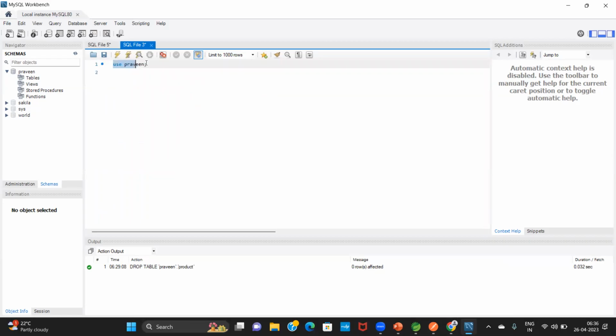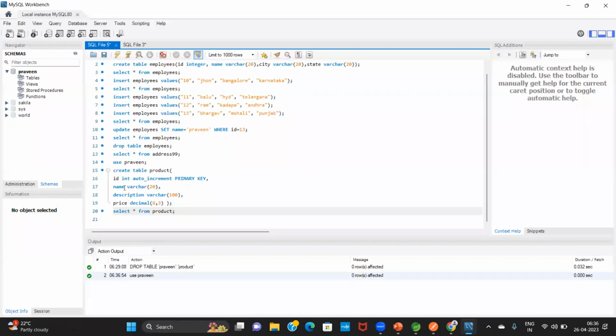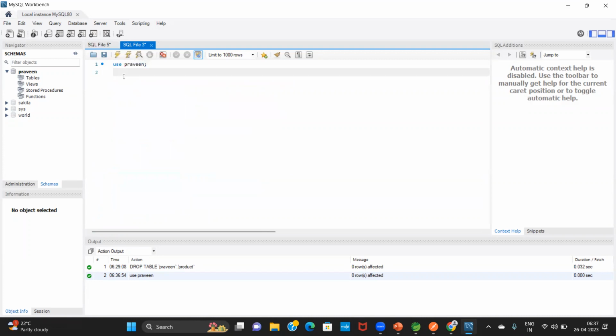Guys, select this, execute this SQL query. See, activated. Guys, you have to create a product table. And here, for a change, I am taking my ID field as an auto increment because I have taken a generated value. Okay, I will take it as an auto increment field for ID.